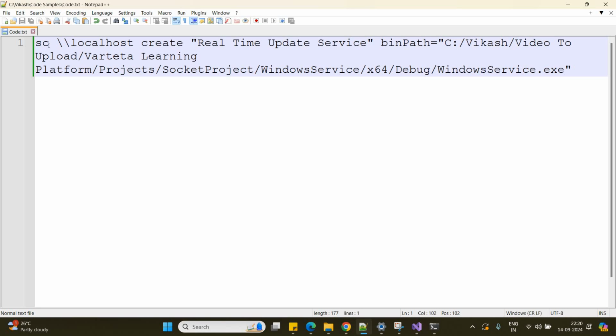So SC stands for service create. This is the command which interacts with the service control manager to give it a message that yes, I want to create one service. I want to install one service. So let me install this service.